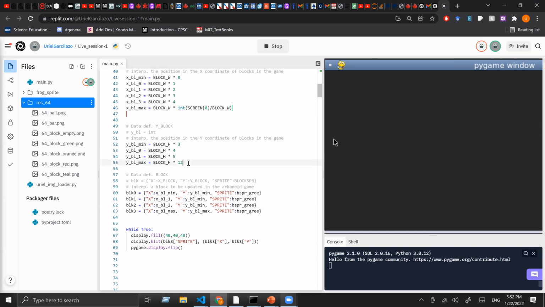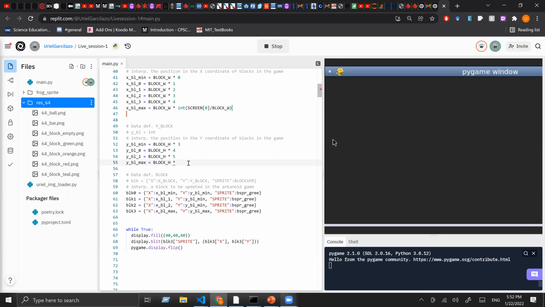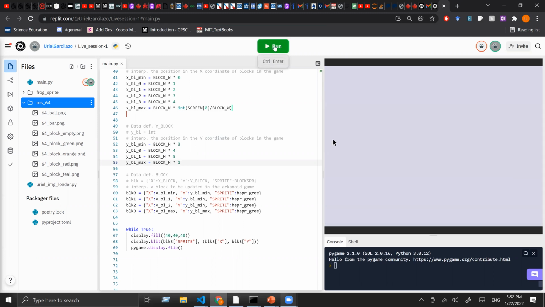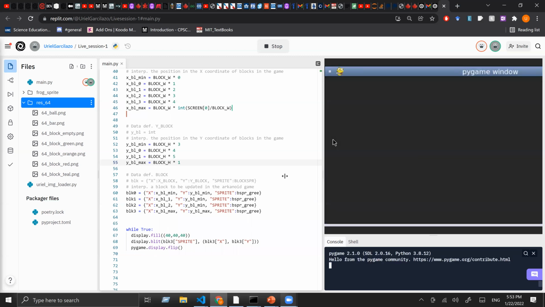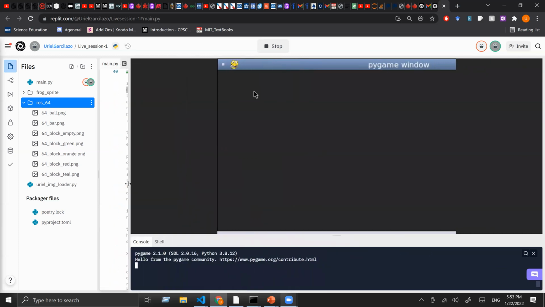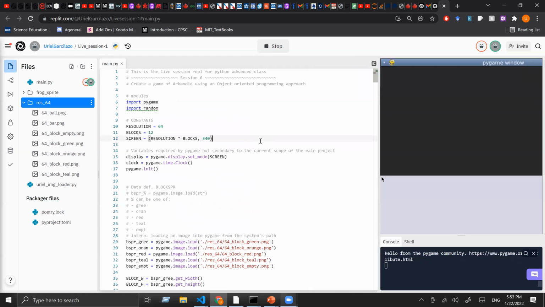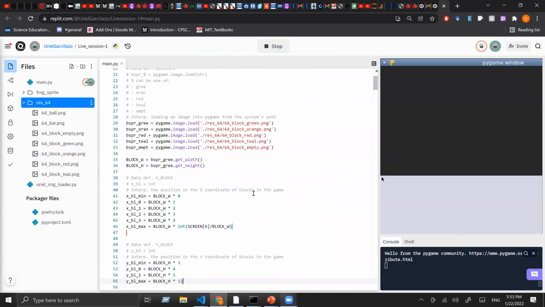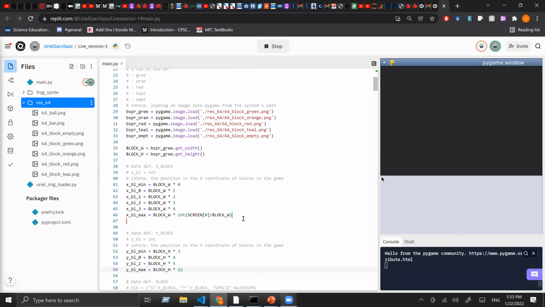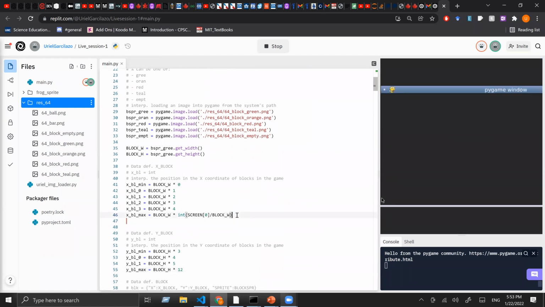Maybe the problem is y. Yes, there is y. Y is too much. That y is too big, I think. Let's say 1 and see if it renders our block. Nope, the problem is not y, the problem is x. Take a look at the definition at line 46 and tell me if you figure it out.